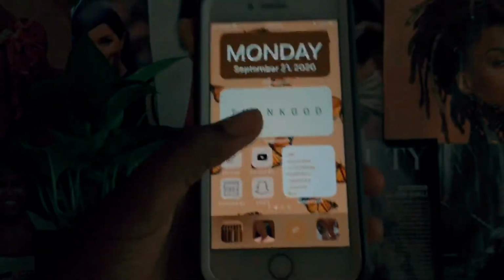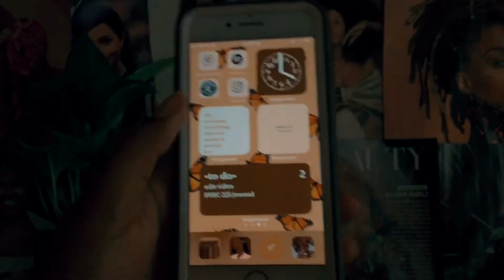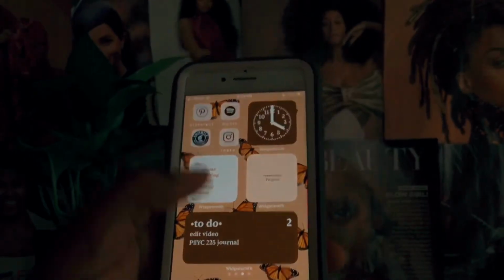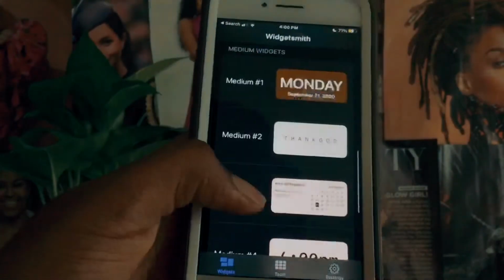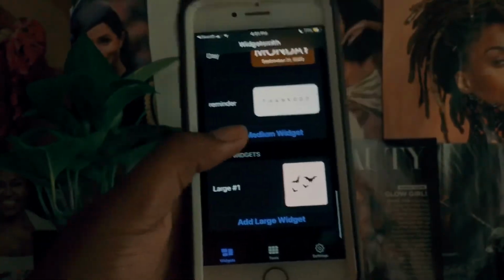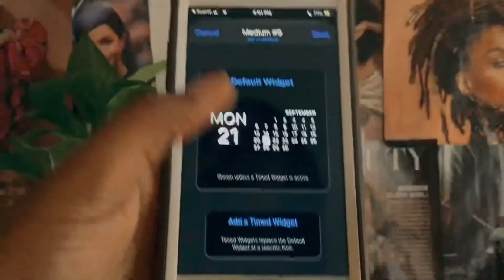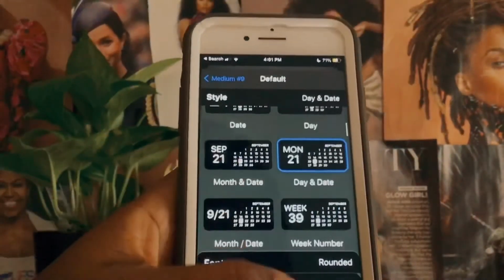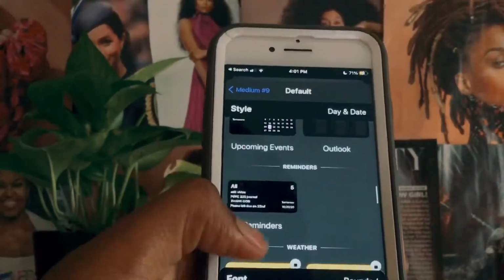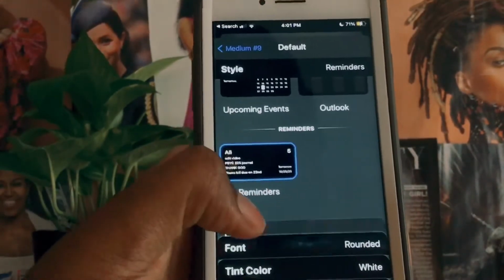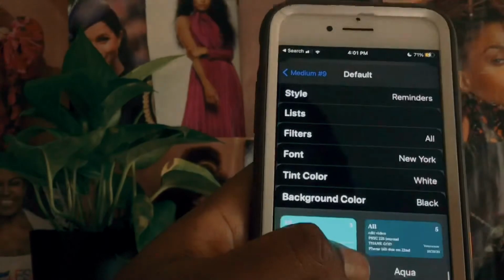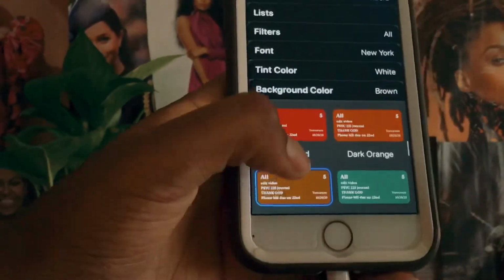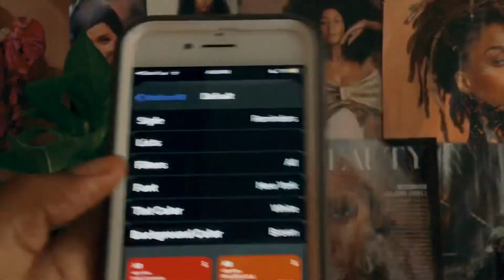For this next part, to create the to-do list, all you have to do is go back to Widgetsmith and create a medium widget, but this time you're going to choose reminders. For my font, I chose New York. For the letter colors, I chose white, and for my background color, I chose brown.